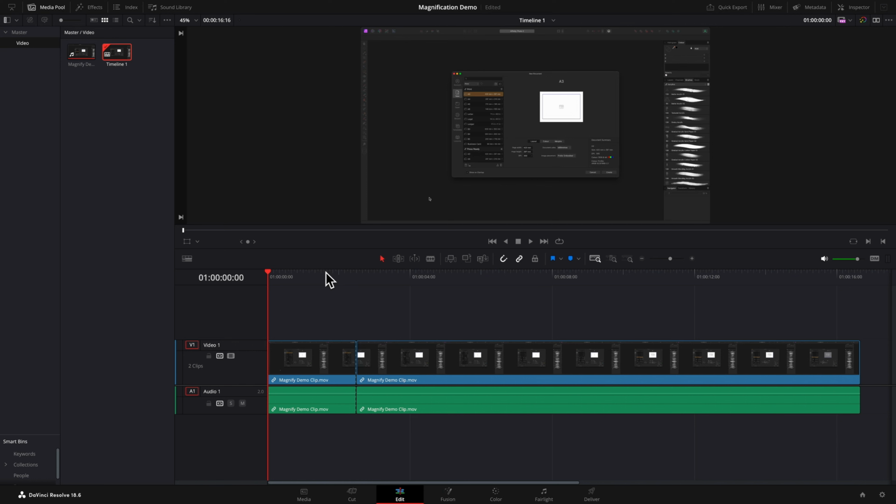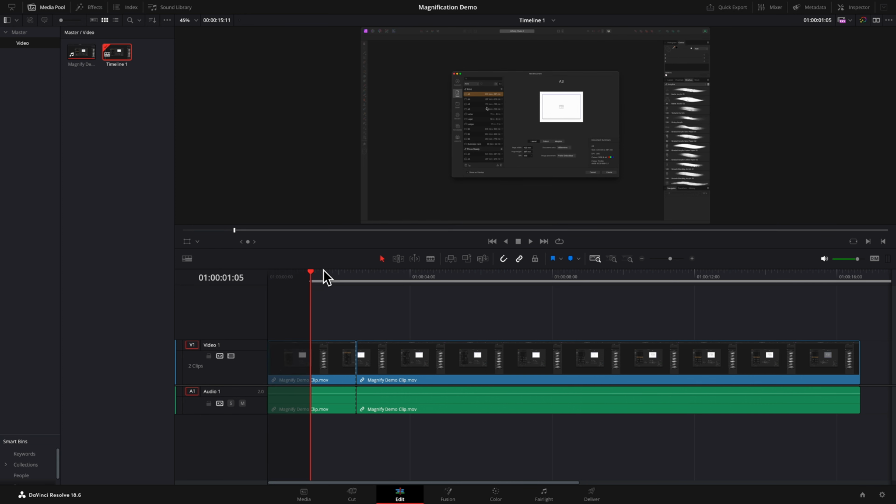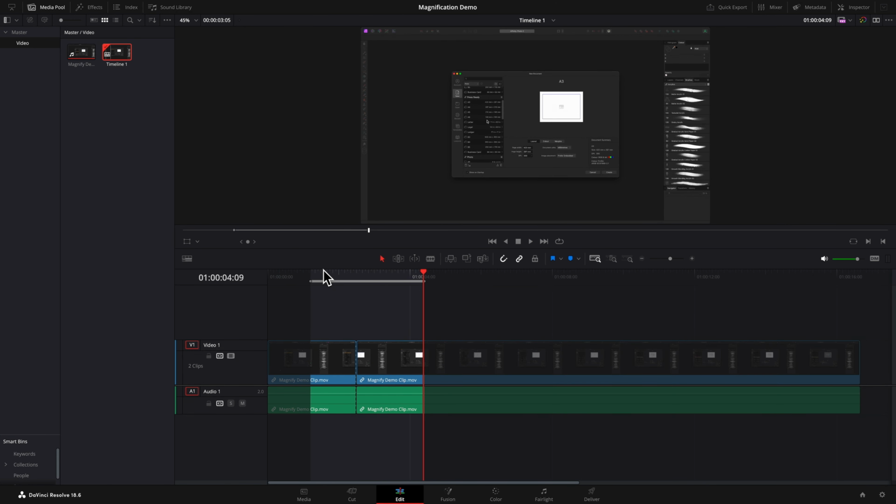The first step is to mark out where I want the magnification to occur. I'll play the clip and stop the playhead where I want it to start. I'll set an in point by pressing I. I'll continue playing the clip to where I want the magnification to end. I'll add an out point by pressing O.